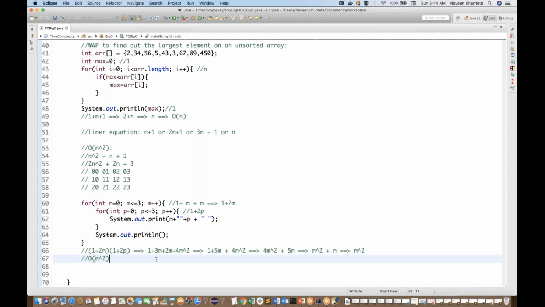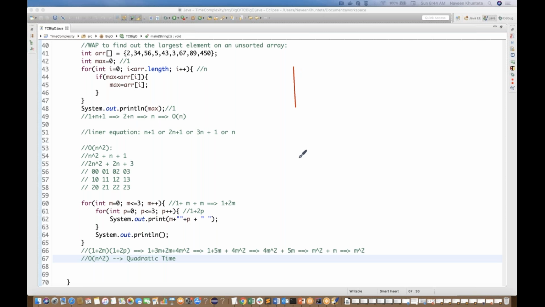It will create a quadratic equation over there. So O n square is also called quadratic time. Remember this. Earlier we have seen that this is a linear equation. Now if you see the graph for O n square, it is very poor. If your algorithm is taking O n square, then it will be very horrible. So O n square will be like this.